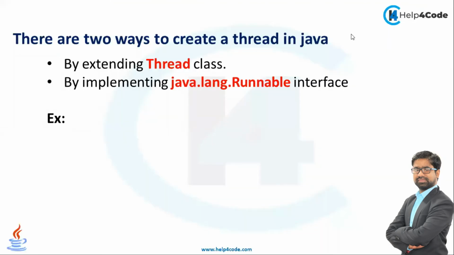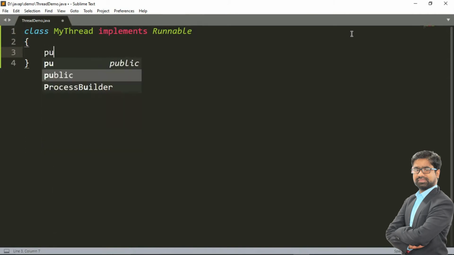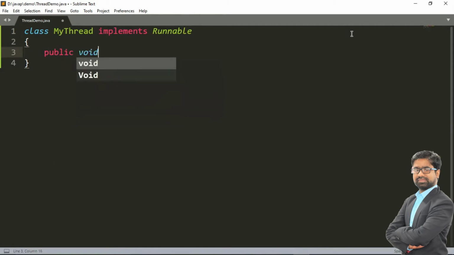Now let's discuss how to create a custom thread by implementing the Runnable interface. We have a class, MyThread, that implements the Runnable interface, and we are going to create a method, public void run. This run method is already available in the Runnable interface, and Runnable has only one method, public void run. It doesn't have methods like start or other Thread methods. So we have to create an object of the Thread class and call the Thread class's start method.